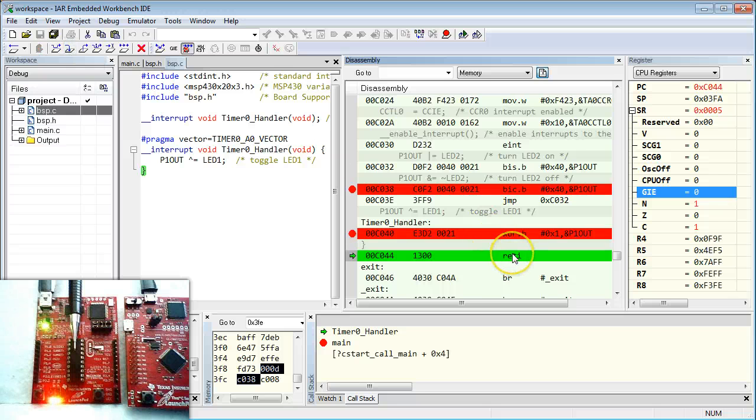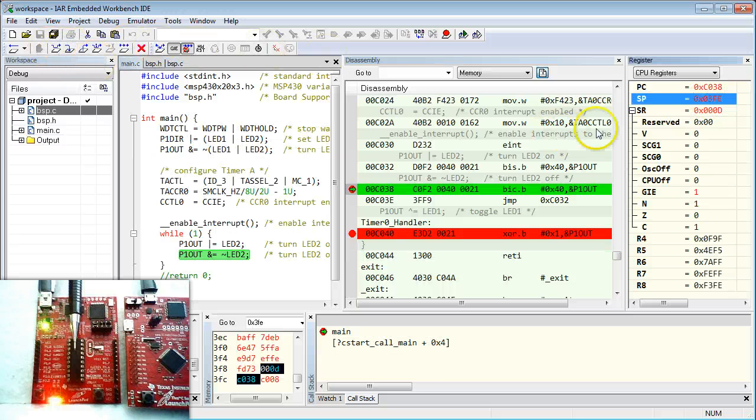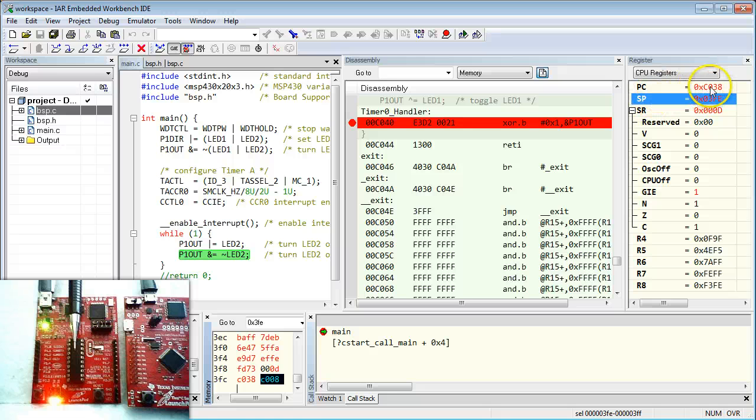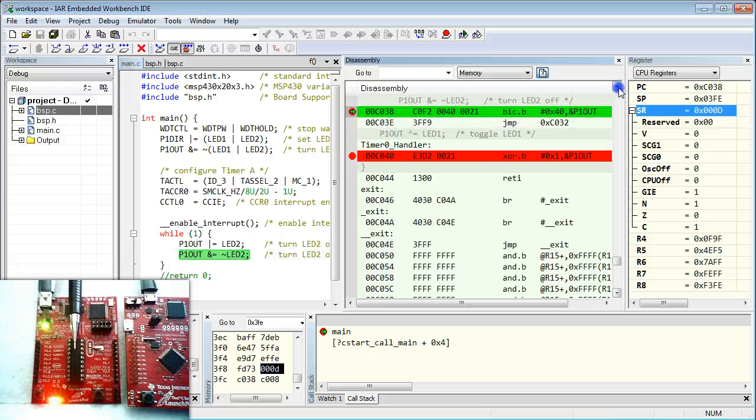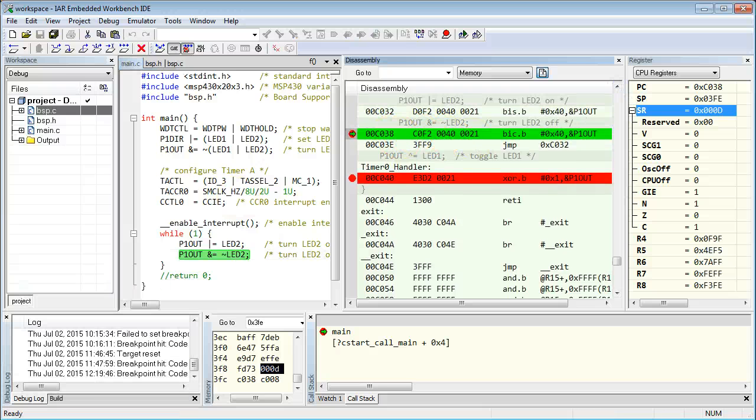The RETI instruction causes the exact opposite to the interrupt entry instruction by restoring the SR and PC registers. So that's how the code returns back to exactly the preemption point. Also, the GIE bit is restored, so the interrupts can be serviced again.